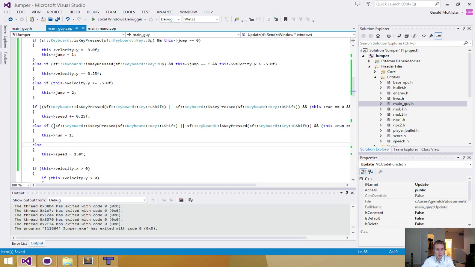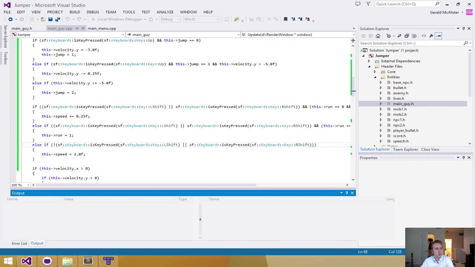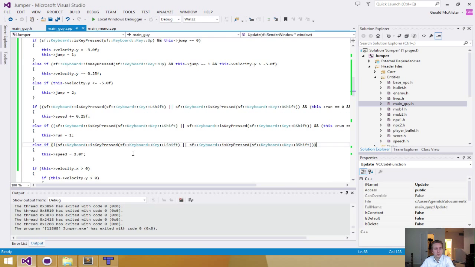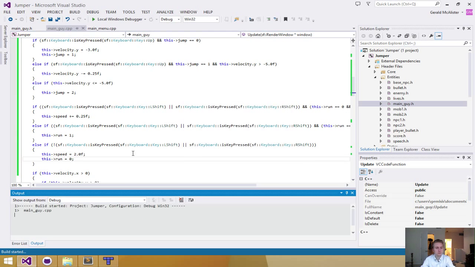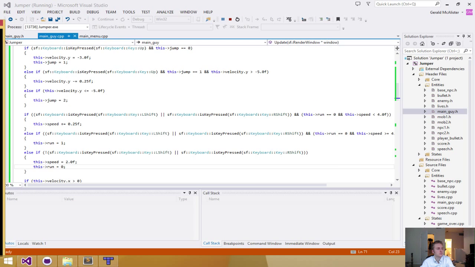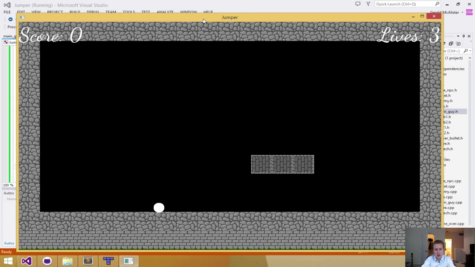And then the final thing that we're going to want to do is come here and say else if not either of those. And the last thing we'll also want to do is set the run back to 0. So now if we come over here and we play it, we'll have this nice little increase.